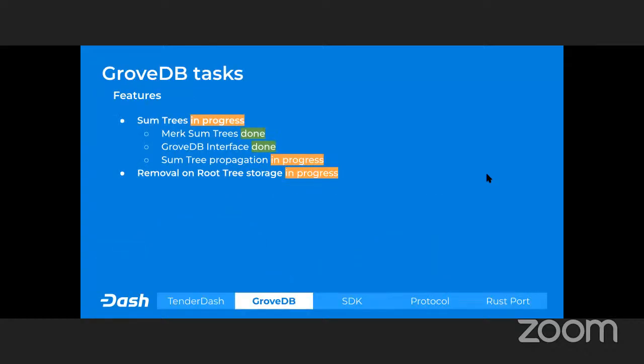Okay, so sum trees is almost done. We have implemented the Merk aspect of this. So Merk has the sum trees, and then they are able to sum their values. And then the GroveDB interface has been created to make use of this feature from the lower level. And now we are working on the sum tree propagation. So basically, this allows for sum trees within sum trees. And then you're able to retrieve your tree element and get the sum that it represents in the underlying Merk. So this is still in progress. We're going to have a demo for this in the next review to show this functionality. And I'm going to pass it over to Sam to talk about the root tree storage.